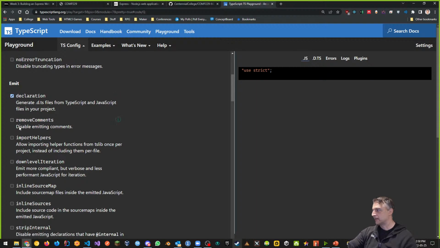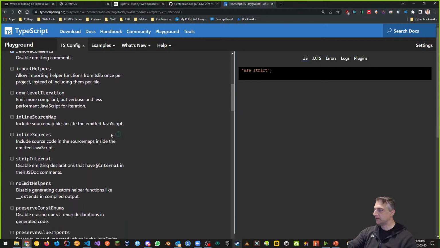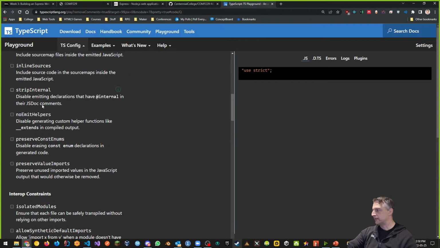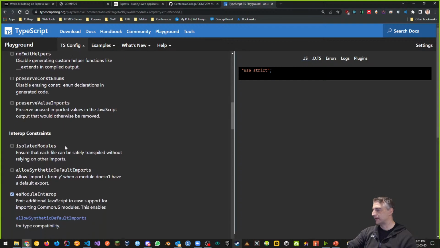So, okay, emit. We want to remove comments. I like that. Let's remove comments, because when we go from TypeScript with full comments from us, the developer, on the JavaScript side, we want it to have no comments. We don't care about comments on the JavaScript side. We only care about them on the TypeScript side. Let's keep going. There are others inside here. Inline source maps for emitted JavaScript.